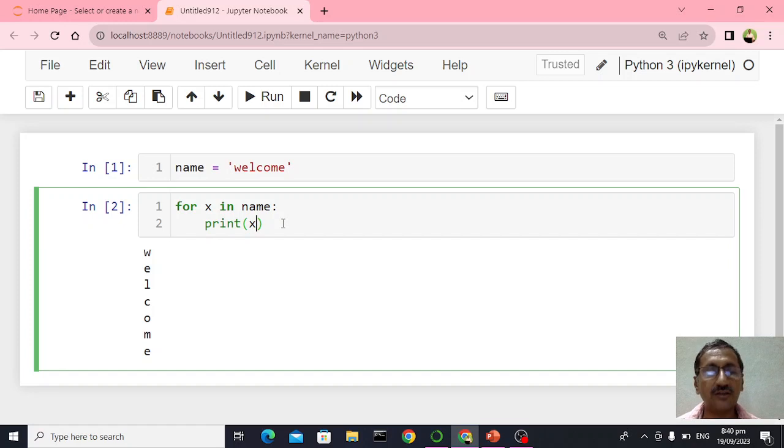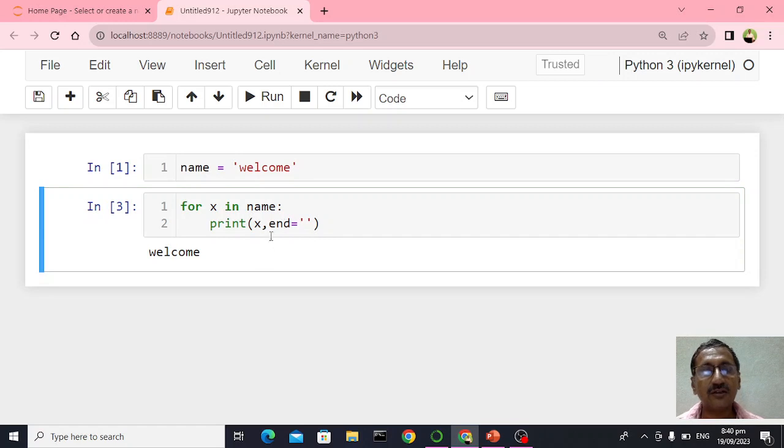Suppose you want the characters to be printed next to each other, then you can say end is equal to, and give a space. This end is a parameter which says to end every character after printing with a space. Now there will be one space between the characters. If you don't want any spaces between the characters, just give end is equal to a single quotation, close single quotation. That's it.